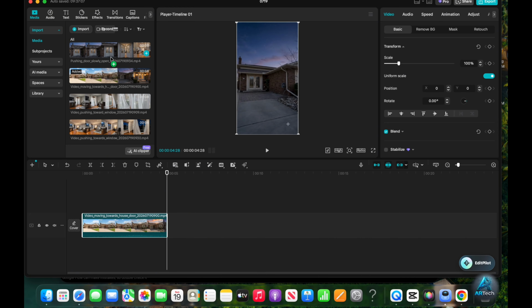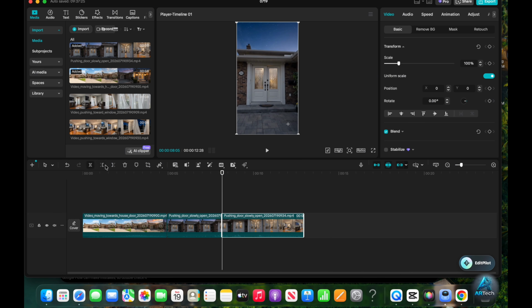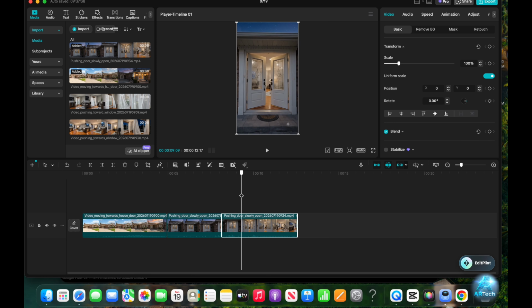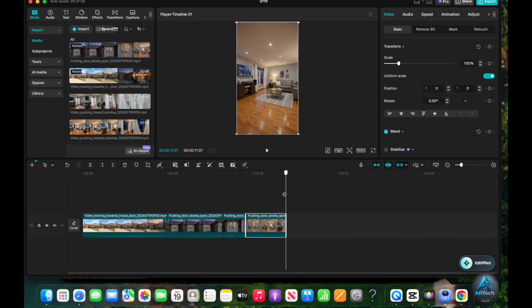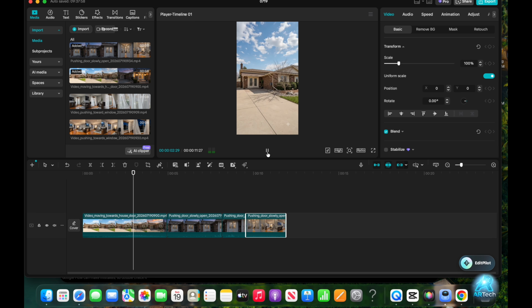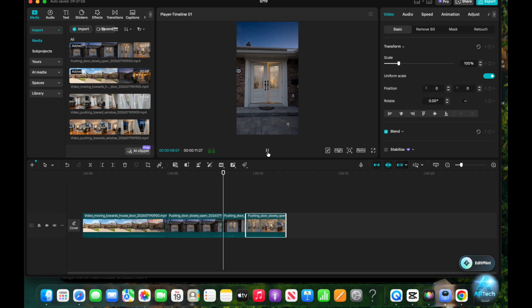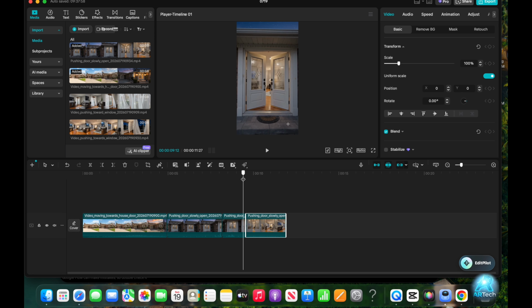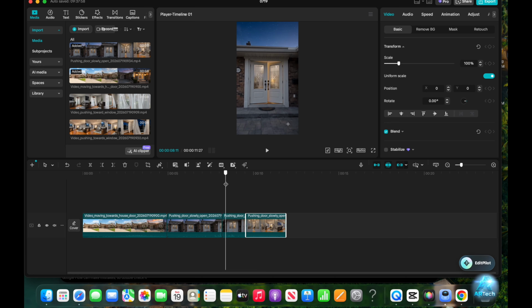Once you've finished editing the first clip, drag the second video onto the timeline right after it. Repeat the same process. Review the clip, remove any necessary sections, and make sure it connects smoothly with the previous scene. As you continue editing, always preview your video to check that each scene flows naturally into the next. If you notice any awkward transition or unwanted footage, simply cut those sections and delete them. Taking the time to clean up each clip will make your final video look much more polished and professional.